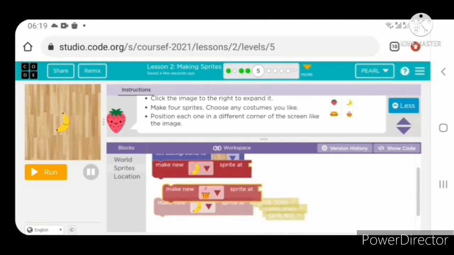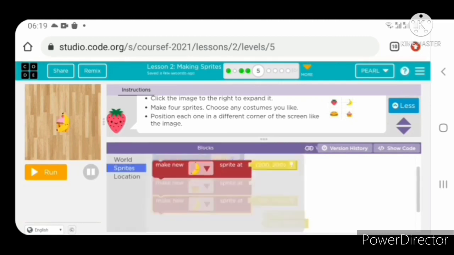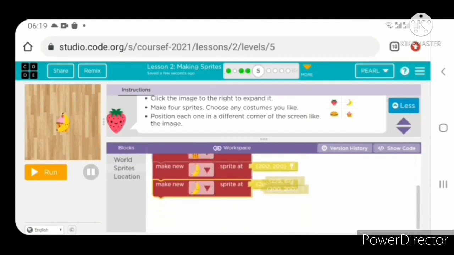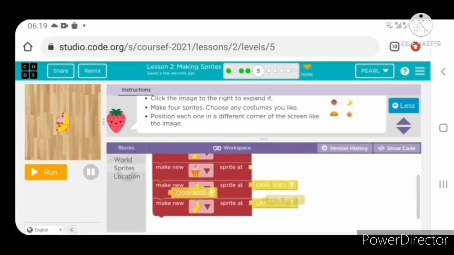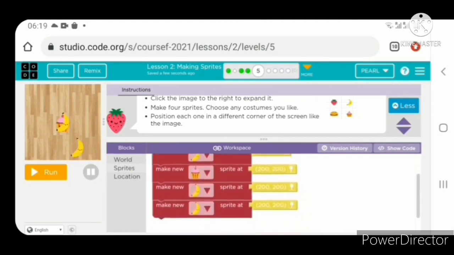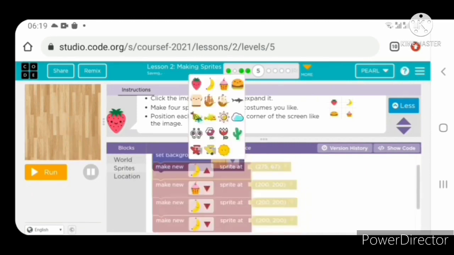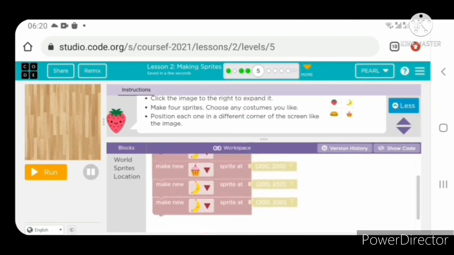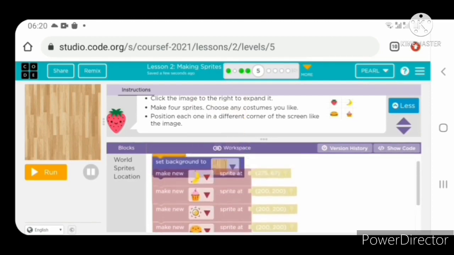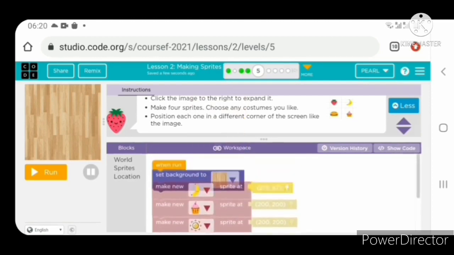After doing that, we click on the drop down arrow in the make a new sprite block. As many sprites as you want to create, you drag the make a new sprite block into your workspace area. You can see I have dragged down 4 new sprite blocks. Then you click on each of them to select the sprite you want to make. So as many sprites as you want to make, you bring in the make a new sprite block and choose a beautiful sprite of your choice, and it will be displayed on the screen.